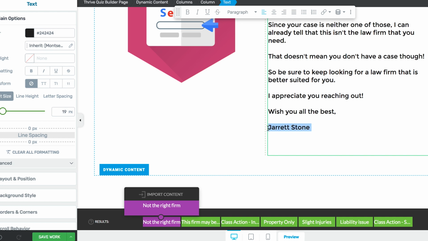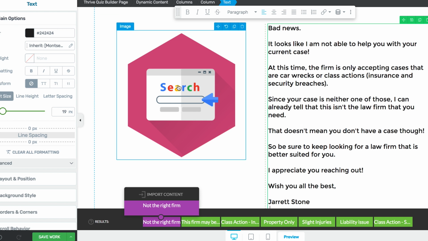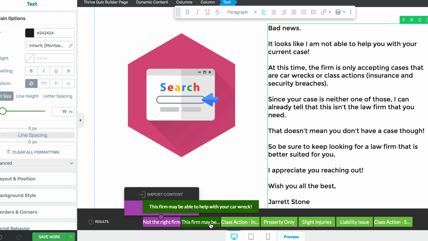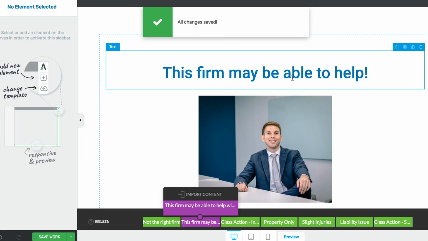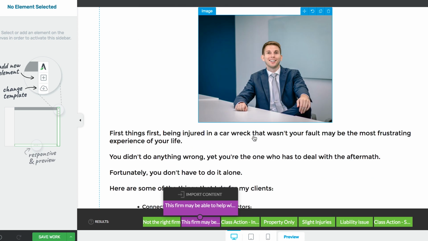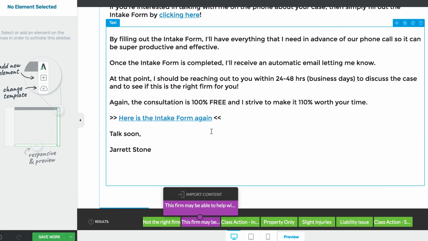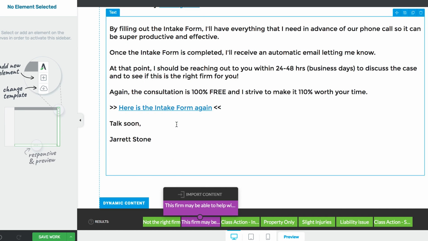And then add a little bit of a personal touch. I plan on actually, for my version 2.0 and 3.0, including videos that help explain this a little bit more. That way, again, personal touch makes it a little bit better. Here's "this firm may be able to help." I just went ahead and put the personal touch of the photo here, walk through some of the things, and then have links to the intake form that we'll talk about in a second.